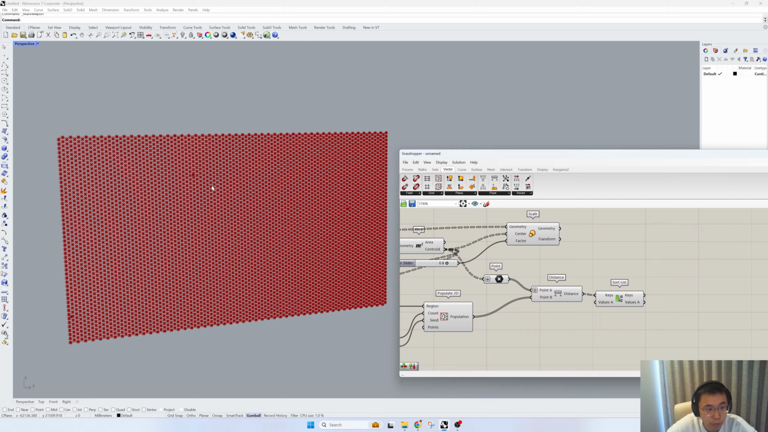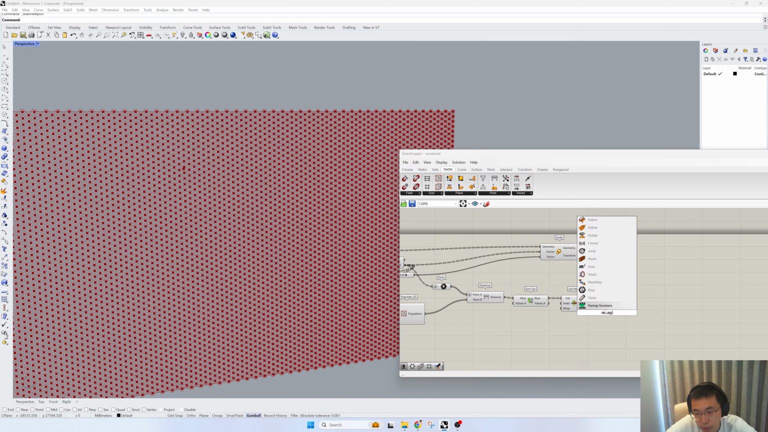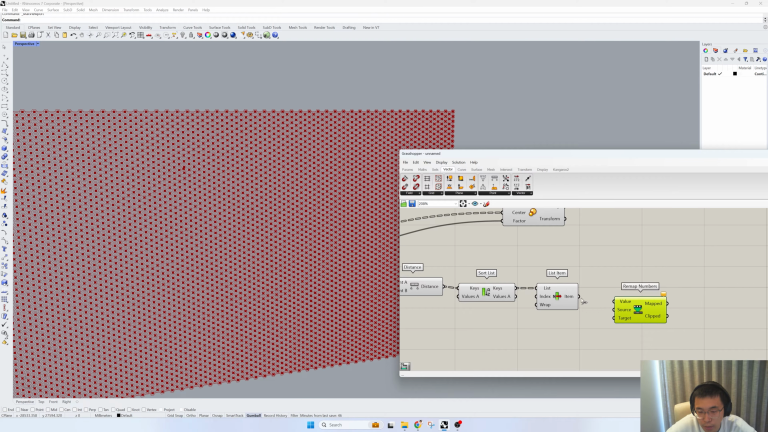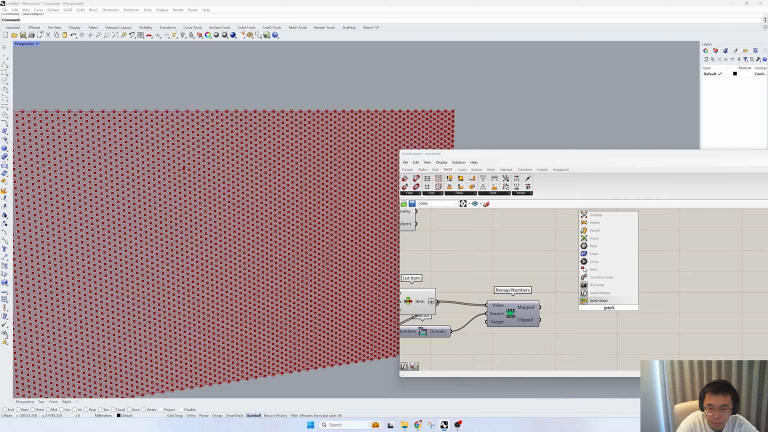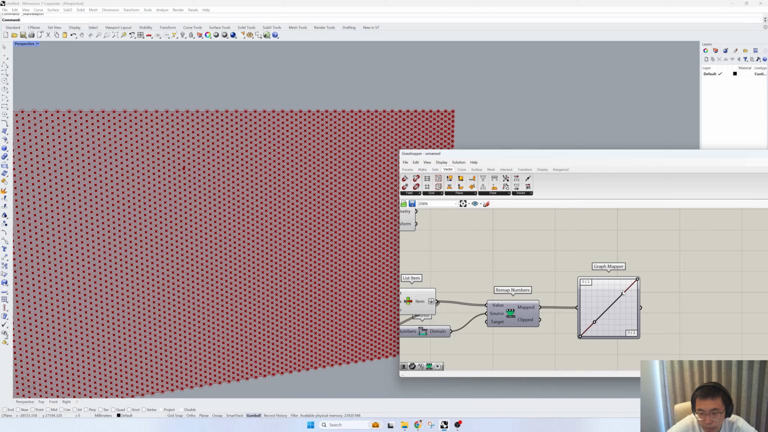And then, as what we did last time, we need to remap all this distance to a number that we want. Connect the value. We need to flatten this again, and then the source will be a bound domain, like that here, and the target will be 0 to 1 again. So all the distance are remapped to the 0 to 1. Then we introduce a graph mapper, which is Bezier again this time.